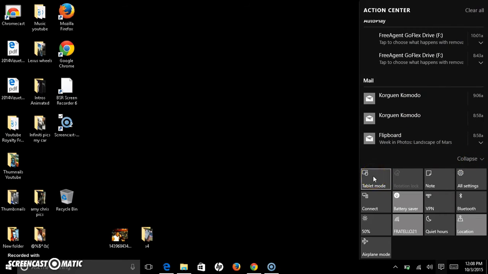Now from this point, when I click there, that's going to give me access to change to a tablet mode. You get the connect. I believe you can connect the computer to another device. There's again the brightness option, the airplane mode, rotation lock, battery saver. Here's the access to the Wi-Fi networks. You can access Note, VPN, quiet hours, all settings, Bluetooth, and you can turn on and off location.